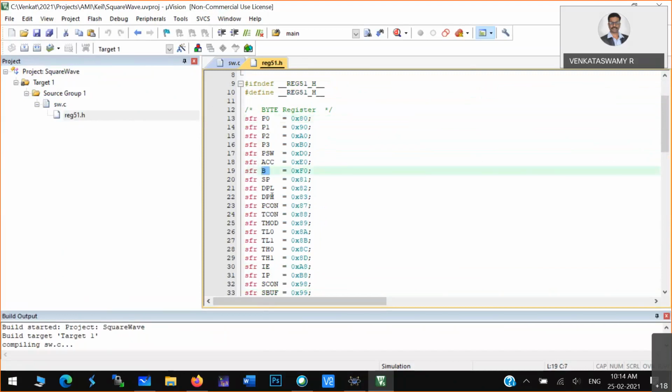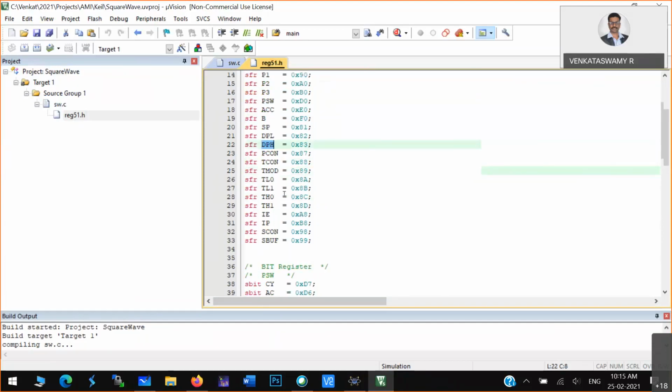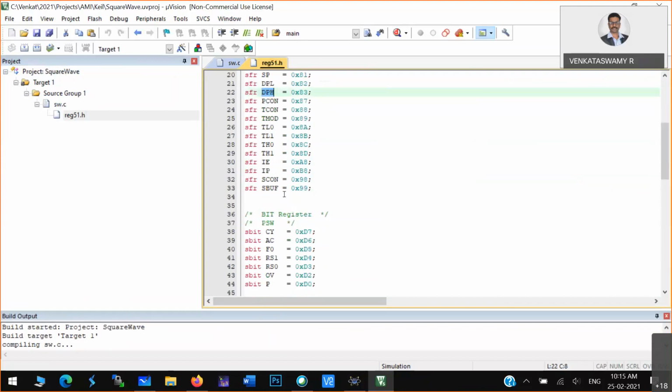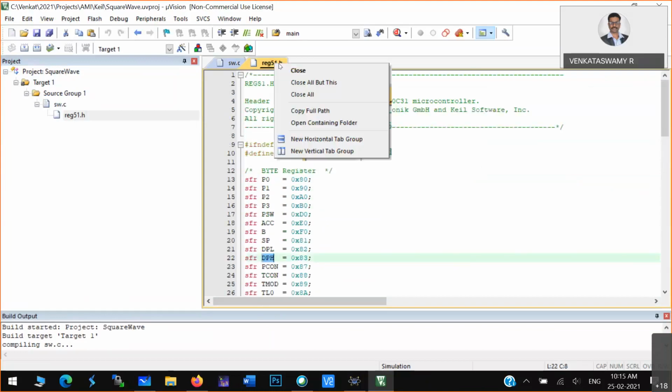Okay, directly we can use B. Okay, directly we can use ACC, that is the accumulator. Like this, directly we can use DPL and DPH. You see, so like this you can use 8-bit registers. Okay, so that option is there. Okay, so this is what this particular header file defines.